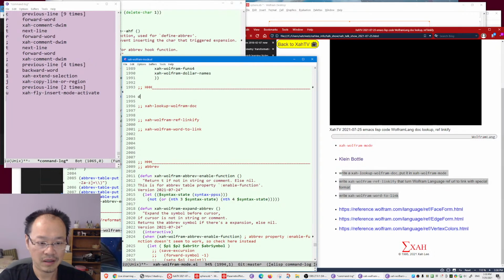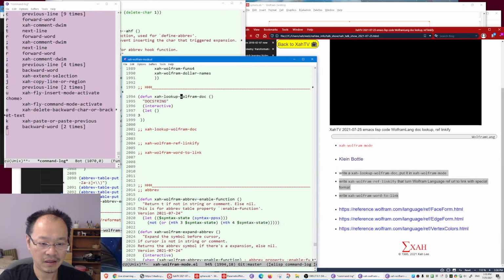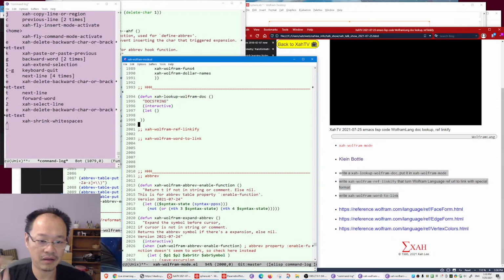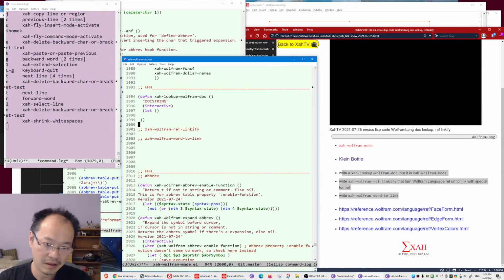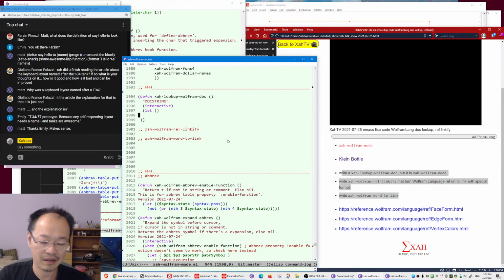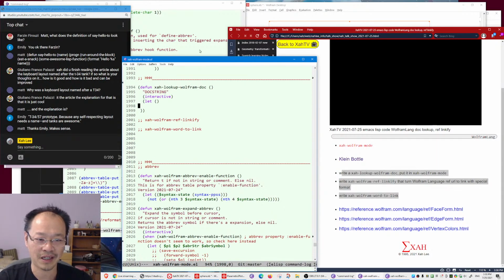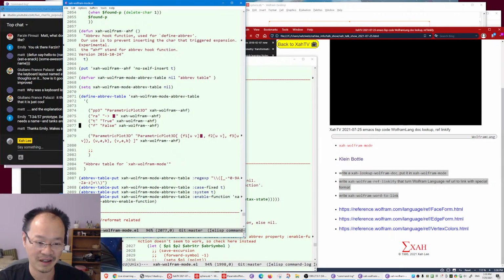So, define Xah lookup Wolfram doc. I've written this kind of command more than 10 times over the past 20 years. The slower way is for me to code it step by step so you can actually see it. The faster way is just to copy and paste my code, because I've written this so many times. Let's just copy the code.